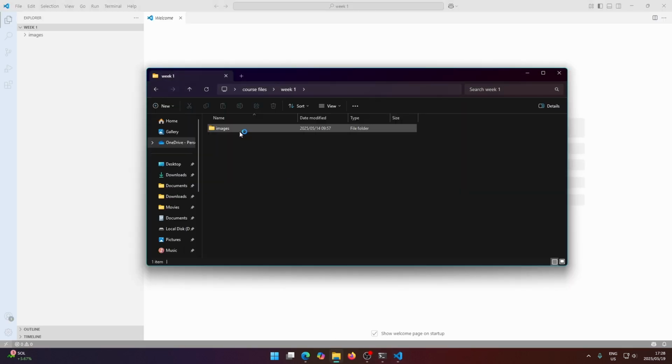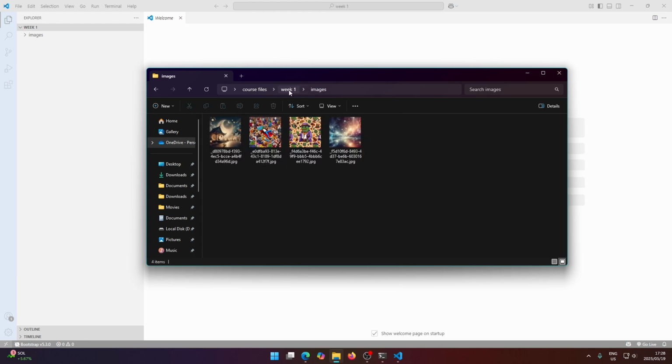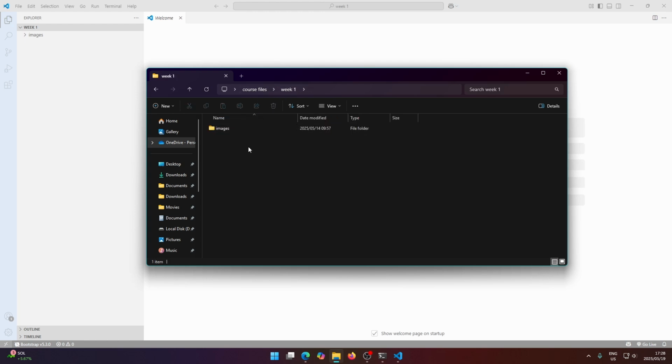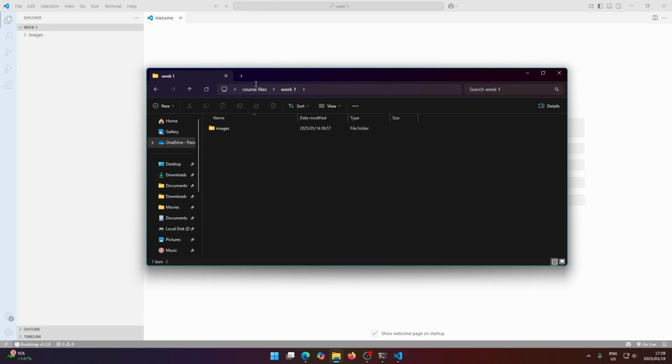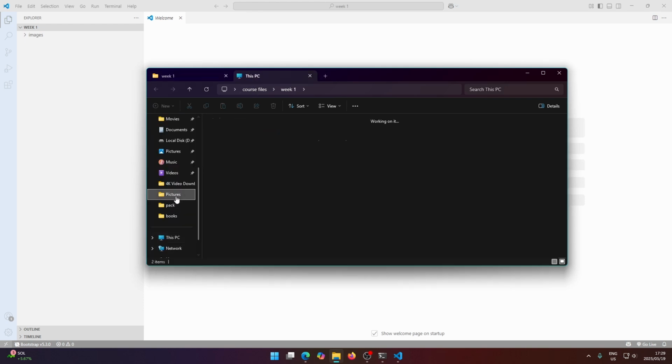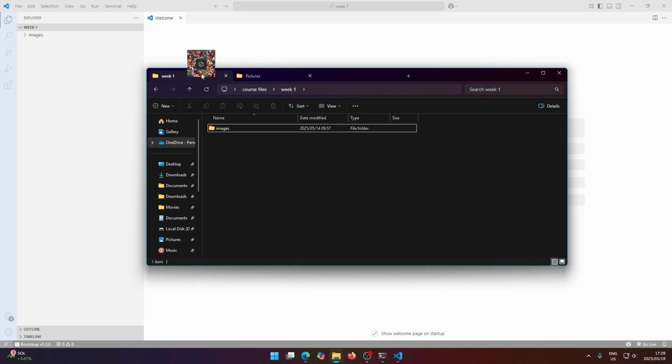And before anyone asks about this image folder, it's just a folder I made myself and I dragged my own images inside of it. So you can just do that yourself. Right click, new folder, and then once the folder is made, open up a new tab and grab an image from here and just drag it into that folder.